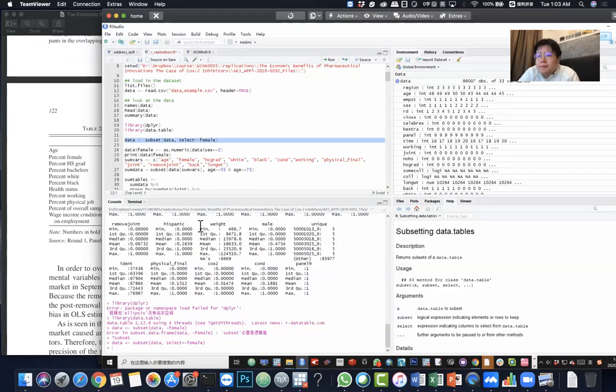Oh, by the way, for your final project, you're required to submit the report as well as the R script. This is one example of the R script for me. So how can you create your own R script?